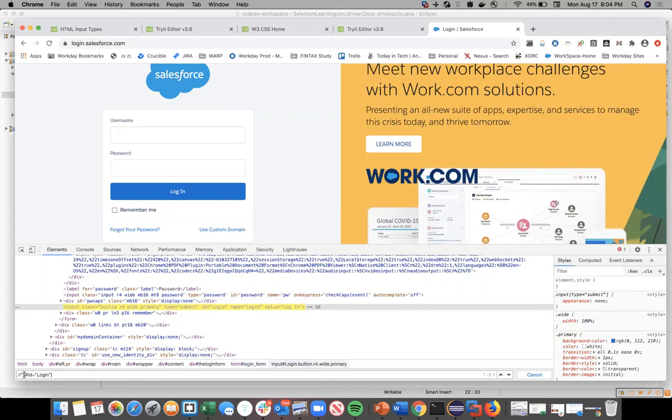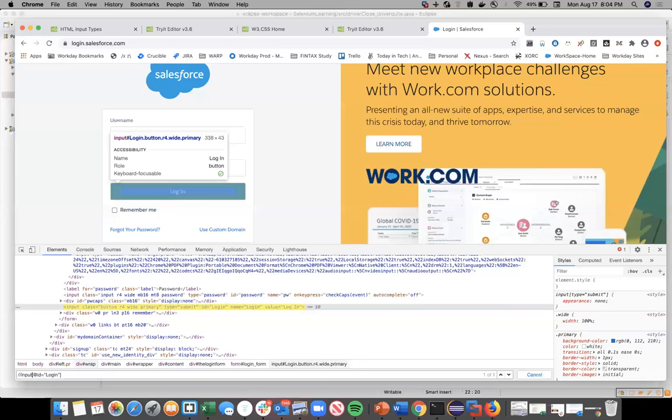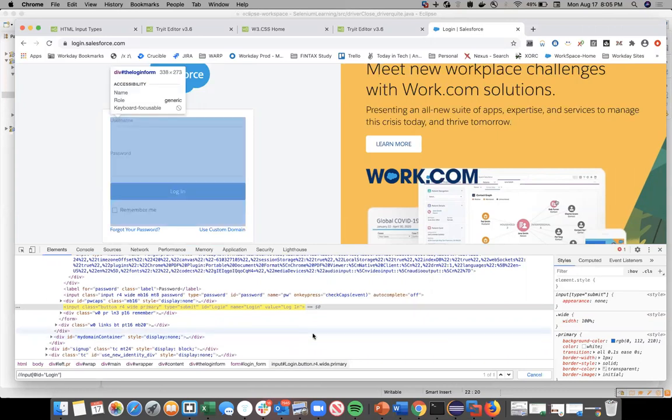If I don't want this star, then I can also remove this star by just giving the input tag, because this button is of input, right? It is still going to give me the same result. So this is very important, and this is just a beginning of writing your XPaths. There are multiple ways. We're going to learn all of them in a very systematic way, step by step, incremental way. Okay.